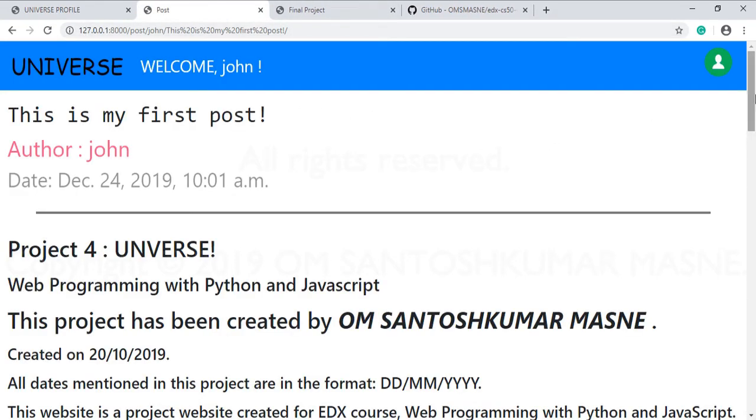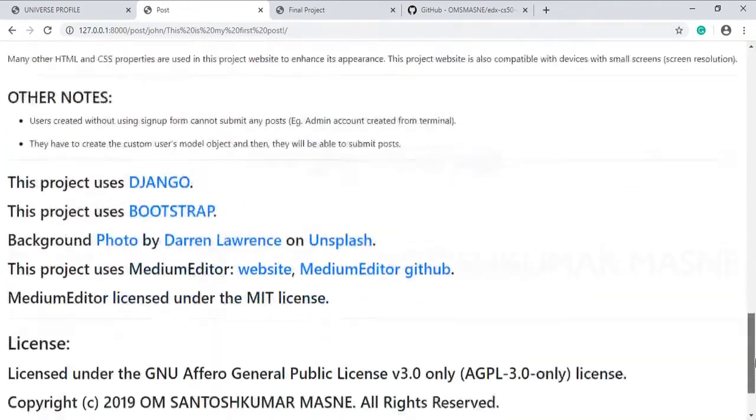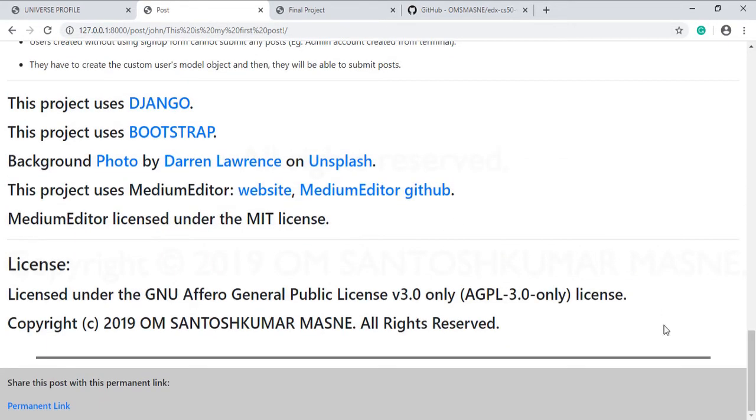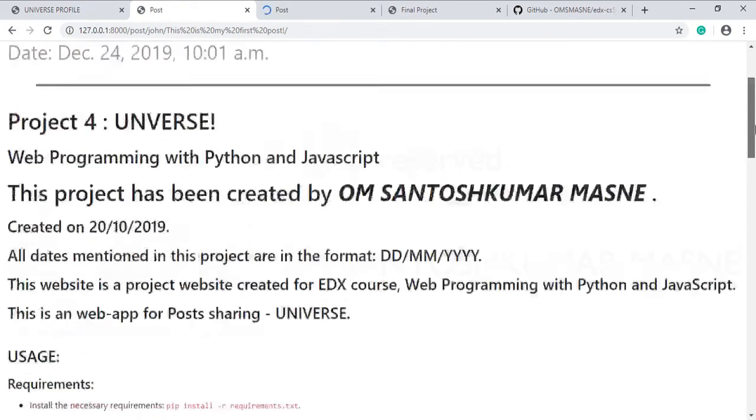This is the post uploaded by the user. This is a post uploaded by the author John. The date and time are also shown here. A permanent link has also been provided here to view the post.